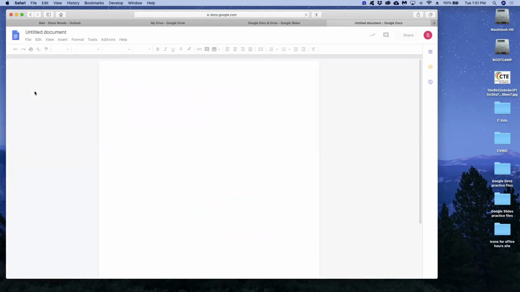And it's going to open up a blank Google document called Untitled Document. They will always start out as an untitled document. If you want to name it, you just click right here. So right now it says it's reconnecting, so I'm just going to refresh it and see if it connects for me. All right. So I can click right here and I can name this document.